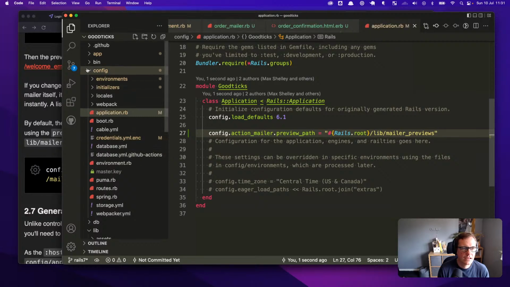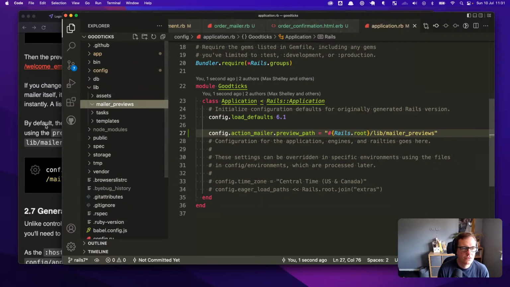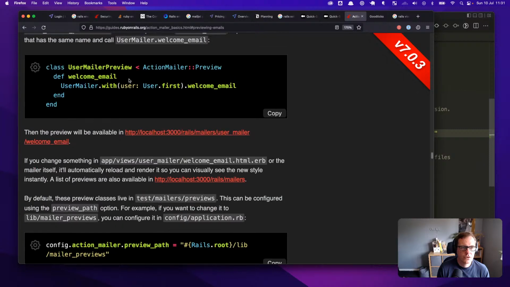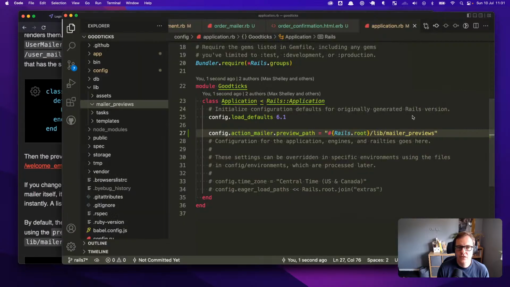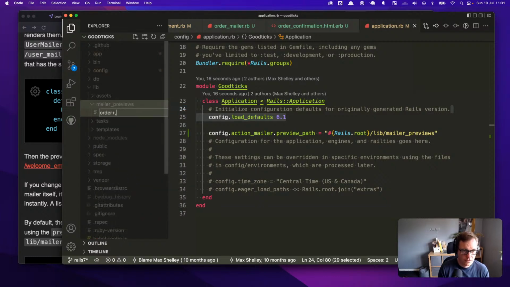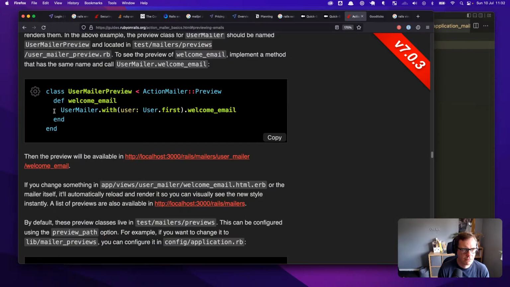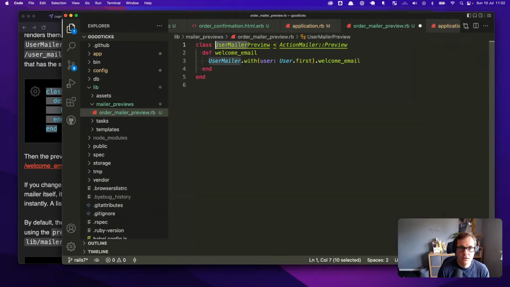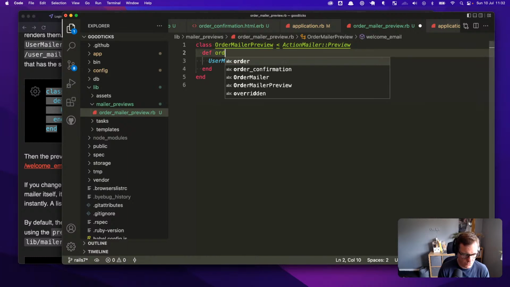And so we can then have in lib mailer previews, probably forgotten user mailer preview. So here we can do order mailer preview like that. And this is called order.